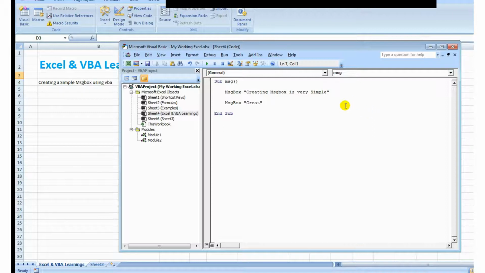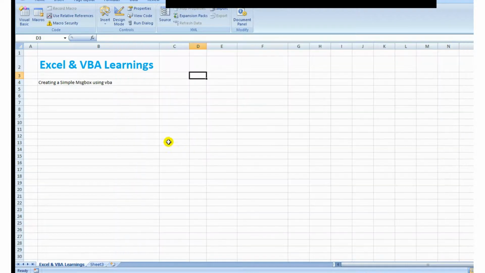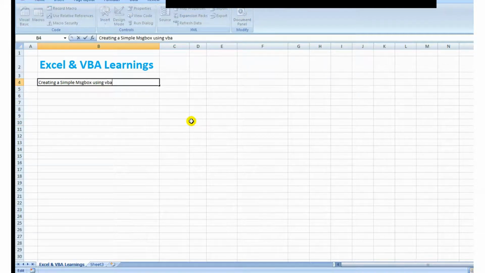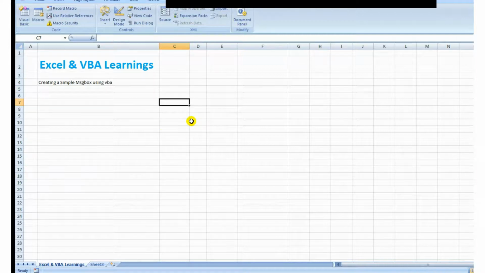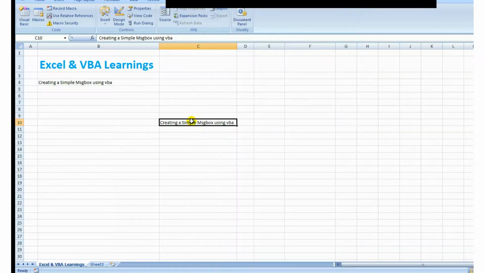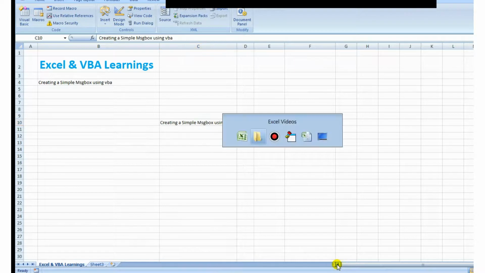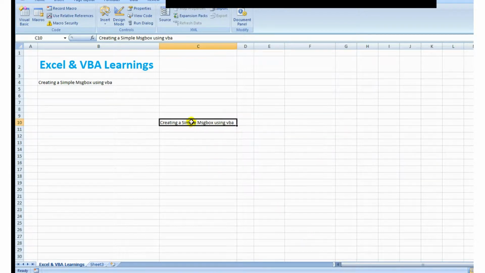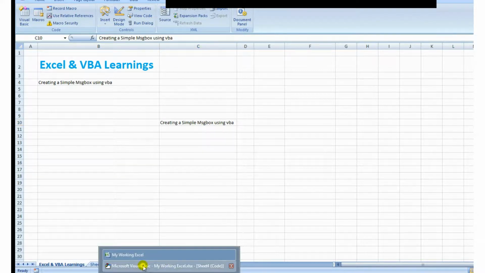Now we'll take a bit more advanced message. First I will enter a value into any cell, let's say in cell C10, I'll enter a value as "creating a simple message box using VBA." I'll just copy this, go into C10 or any cell I want, and paste this. Now I need to create a message box which shows this text. Let's see how it works.